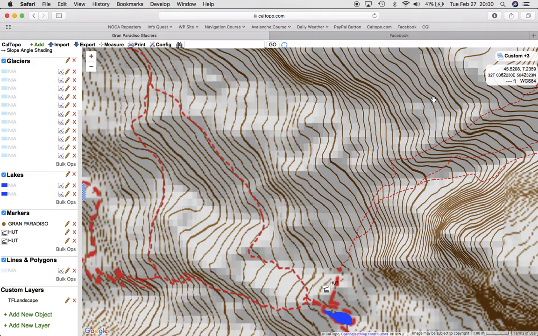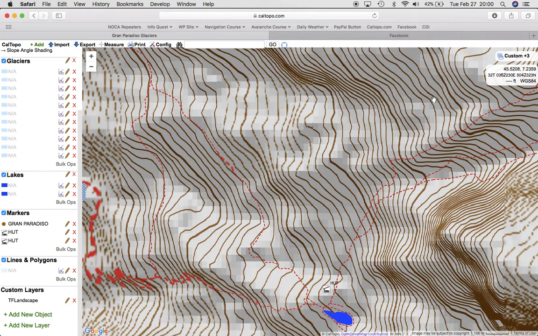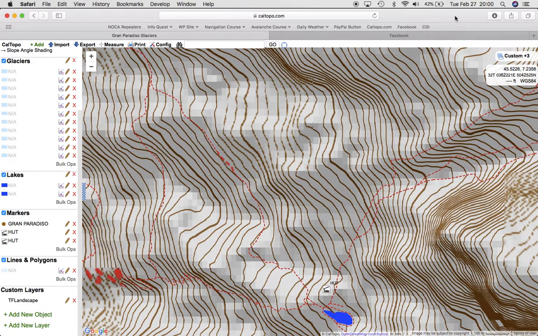It is still, in my opinion, a relatively crude map, but it's a much better digital map than anything else I've been able to find in that area. So I hope you enjoyed this little review of the mapping that I've been doing, and hopefully, if you're interested in the Gran Paradiso area, this map and these layers will be available, and I'll be able to help you get them into CalTopo at some point once I get a server running.